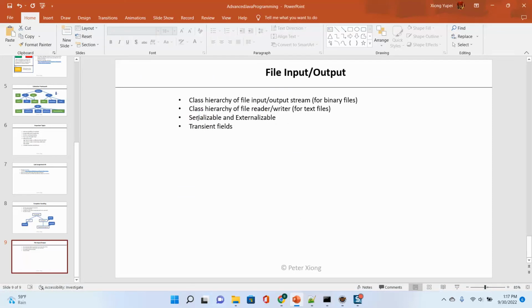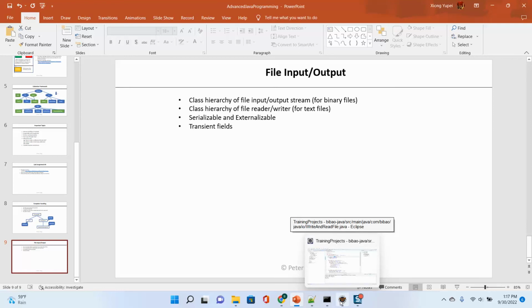another important topic is serialization and externalization. Serialization and externalization are for when I want to write the whole object at the object level, not a text file. I can use serialization for an object. So let's talk about this. Let me give you an example.